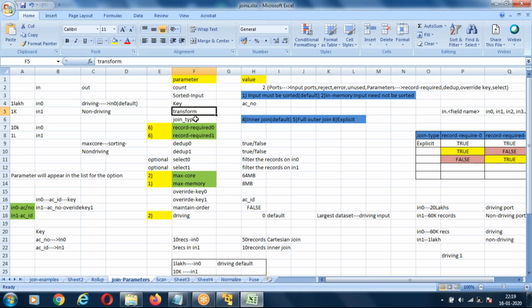Okay, and the join type value. We have the inner join, which is the default option, the full outer join option, and then we have the explicit option. So inner join and full outer join are straightforward, but if you want to define left or right joins, you have to define the record required parameter.